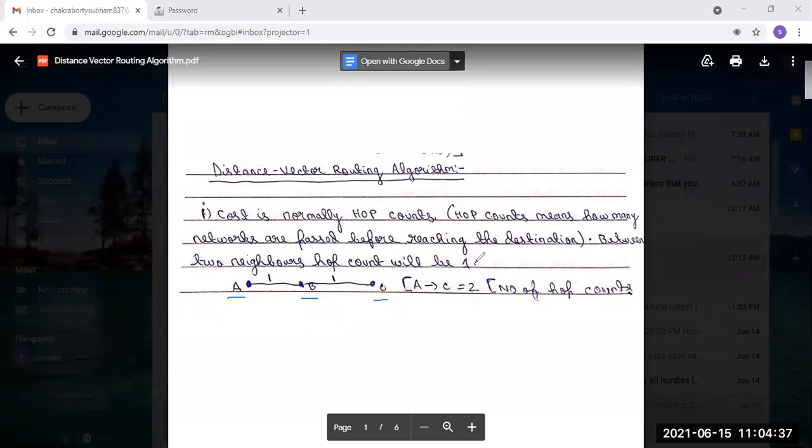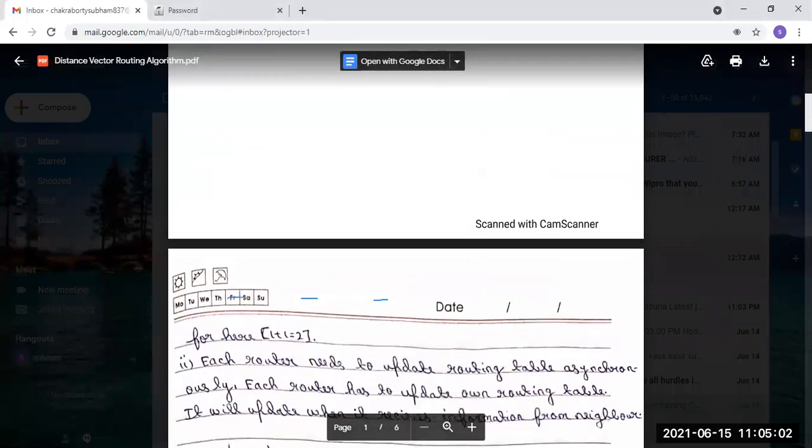So hop count means how many networks are passed before reaching the destination. From A to C, we have to go through B. That's why 1 plus 1, that means 2. Here the number of hop counts is 1 plus 1, that is 2. So this is called the hop count.